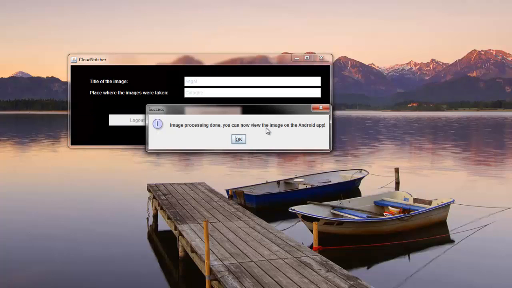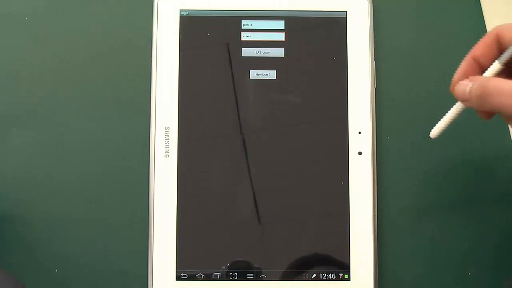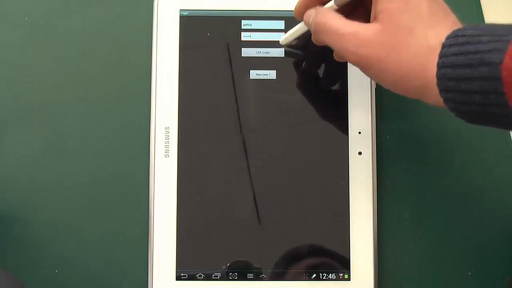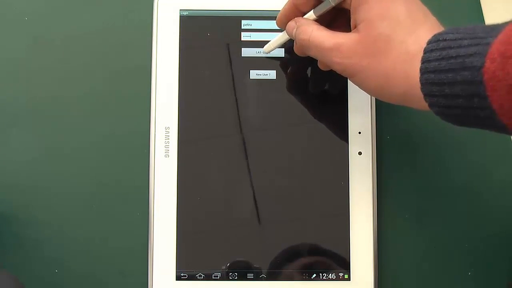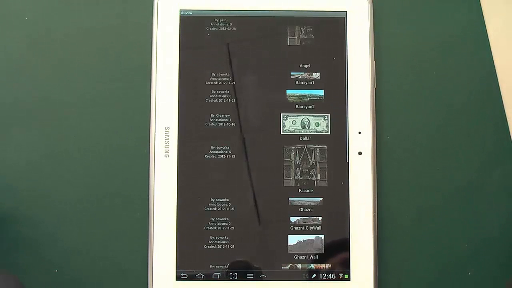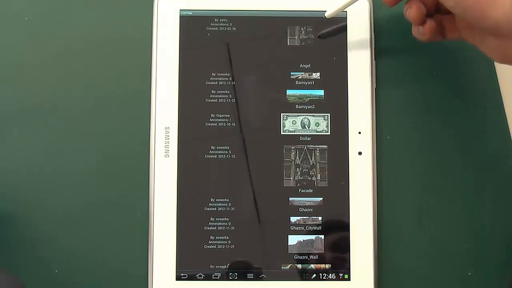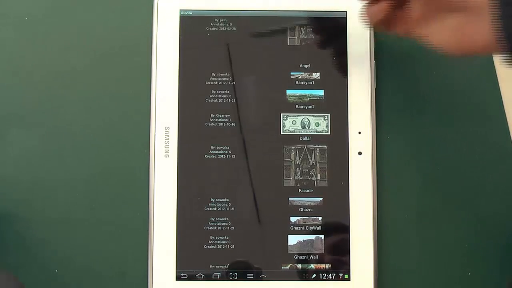So now the image processing is done, and this can be viewed in the Android application. This is the initial screen for our application. I will log in with my username and password. A list of available images is displayed, and it is sorted according to the last date the images were added and according to the authors.